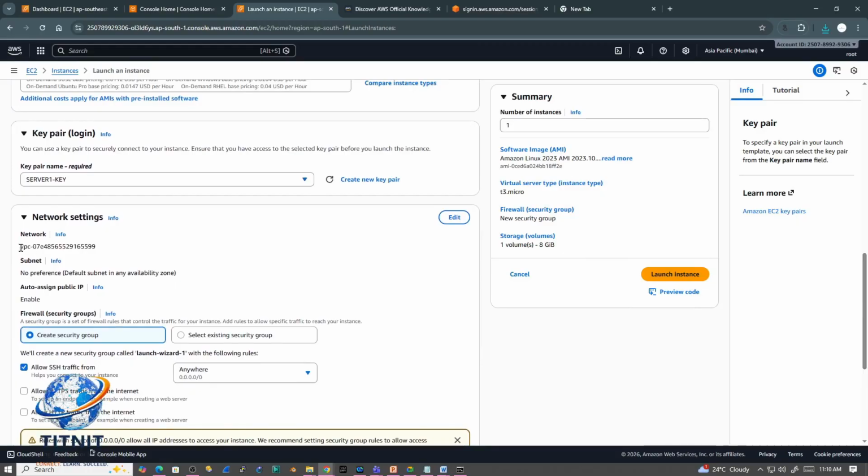Here you can see the name. This is the VPC name. This is the VPC. So what is VPC? We will discuss VPC later, what is VPC and what these things are. So here you can choose a subnet preferred. It's a default subnet in any availability zone. Okay, so by default it is using any availability zone.